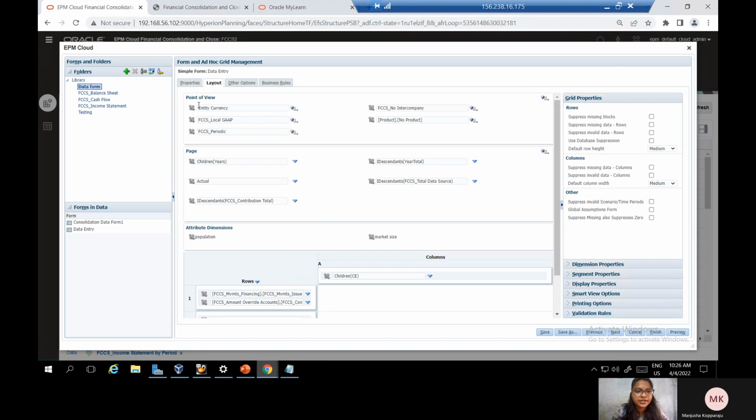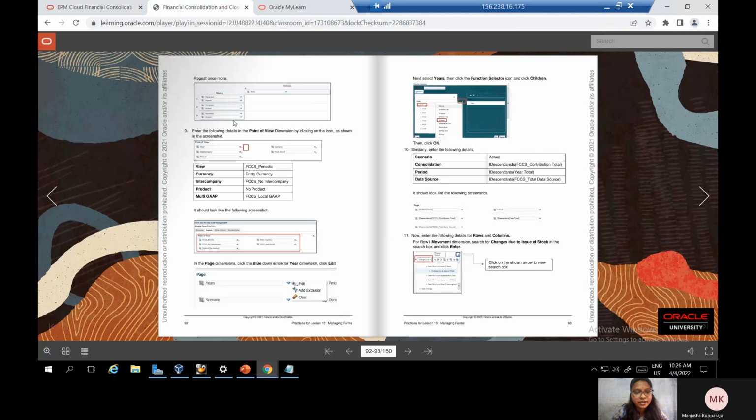Under point of view, we have taken no product, intercompany as no intercompany, and view as periodic. This is local GAAP, and currency is entity currency. Back to the activity guide. We have mentioned these all.